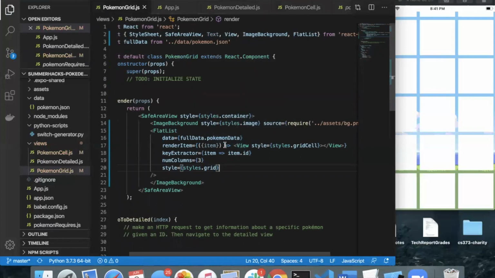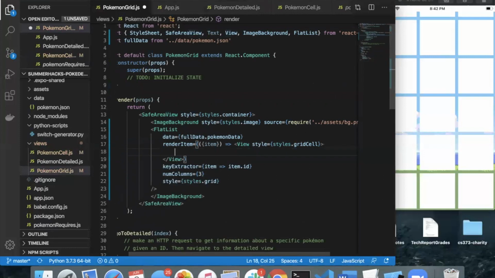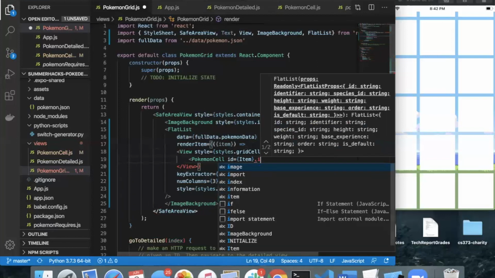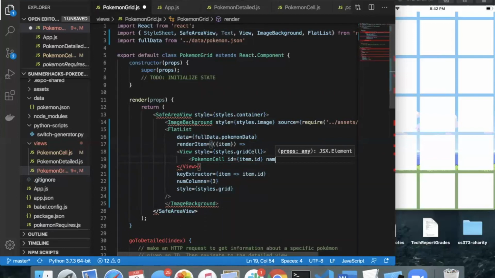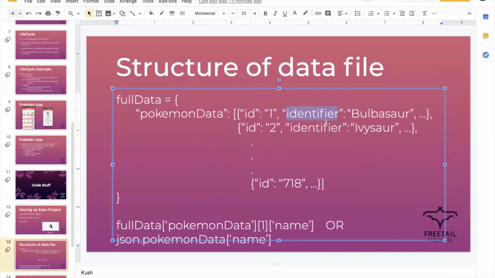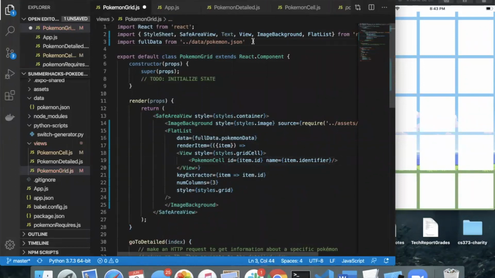So back in our grid class, in our renderItem function, instead of returning a blank view, we'll still return a view, but we're going to put a Pokemon cell as a child. And the way you pass props is basically, they're just regular attributes. So since I needed a prop called id, I'm going to do id equals item.id. I needed a name attribute. If you look back here, the name is actually in a field called identifier. So when I'm passed my item here, I'm going to need to get the identifier field, but I'm going to go ahead and call that prop name so that when it gets to my Pokemon cell, I can use props.name. Yeah, so that's it. The other thing is we have to import Pokemon cell.